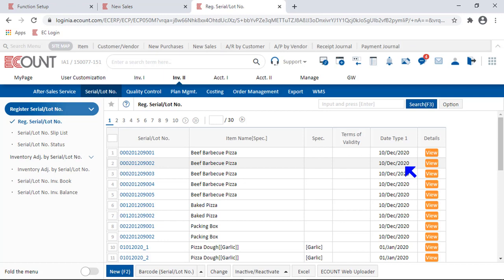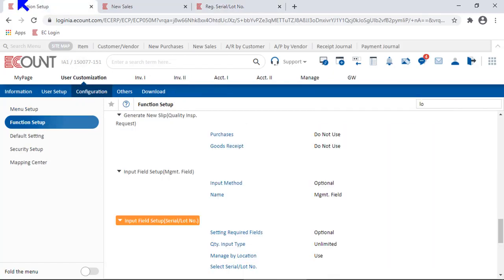For example, you can manage products by grouping them by their expiration date. You can set the program differently based on the type of management required for your company. To set the basics for serial lot number management, go to User Customization, Configuration, Function Setup, Inventory tab, and search by serial or lot.